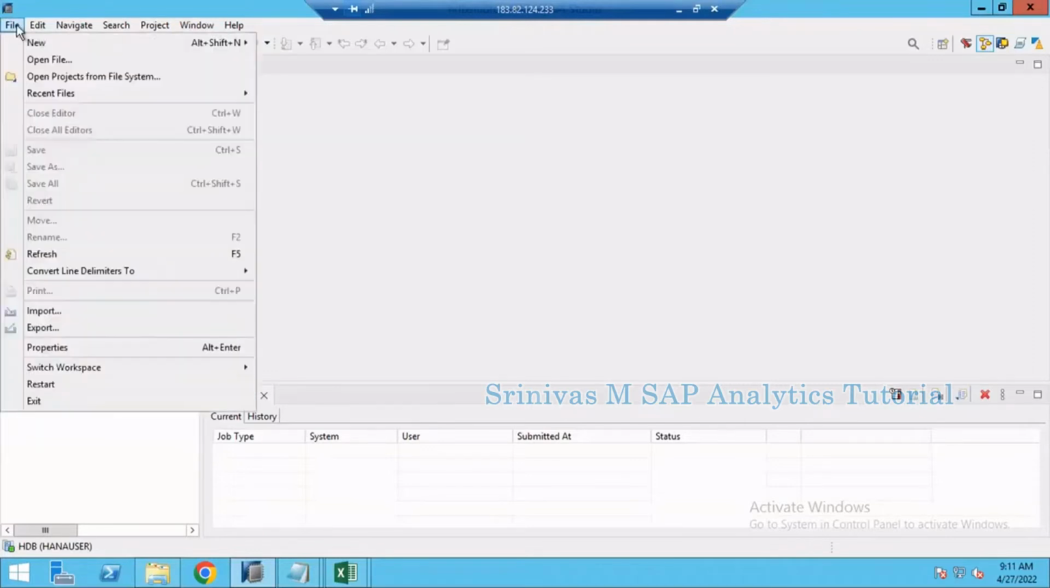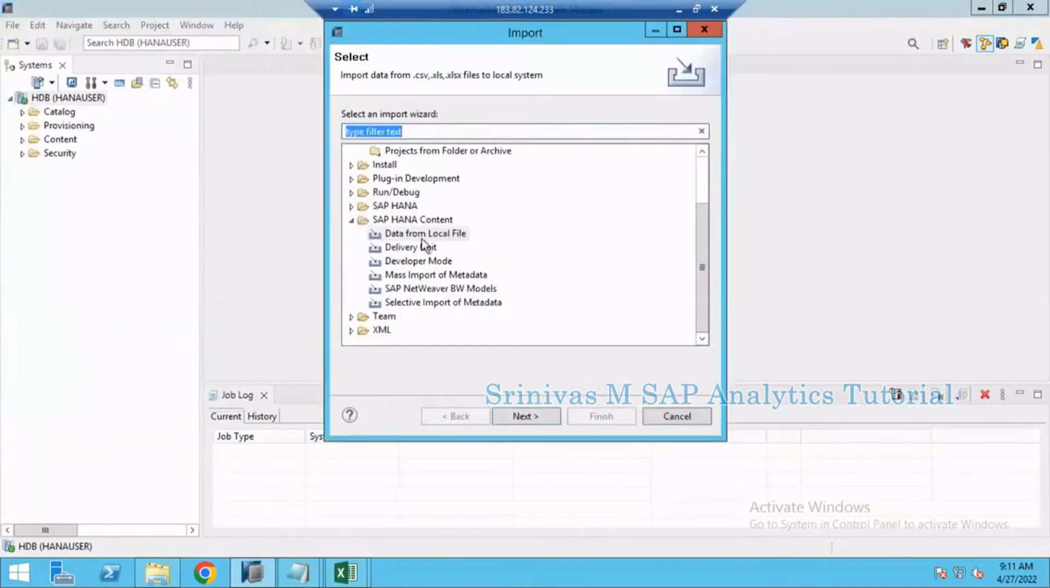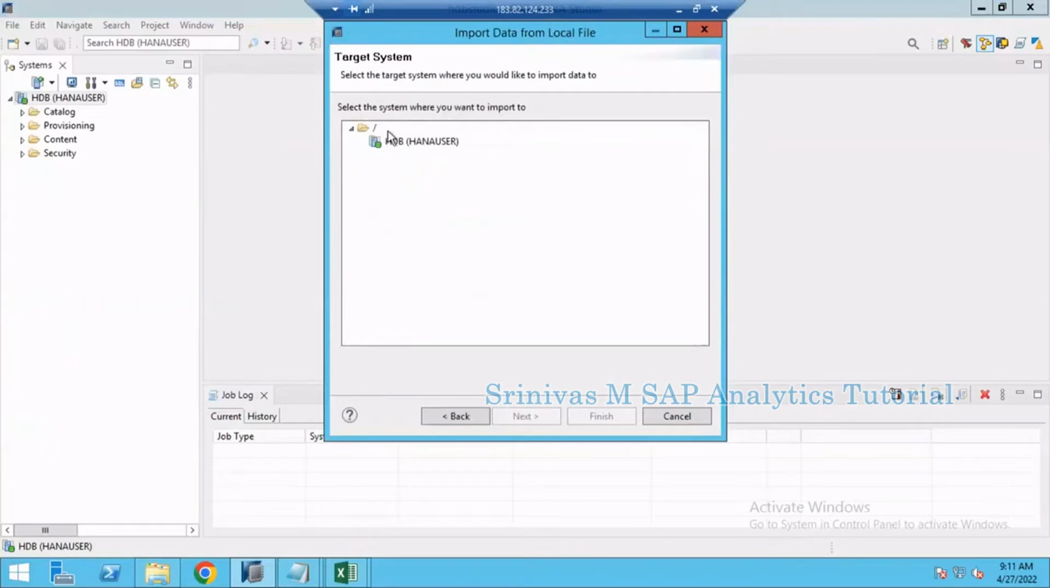Go to File, Import. Here, under SAP HANA Content, you have an option called Data from Local File. Select this one, go to Next and select your database. In real time, you may have multiple systems here, like a development system, quality system, production system, so on which system you are going to upload your data is important. Since I have only one system here, I am selecting this one, and based upon the environment where you want to upload, you need to select your database here.